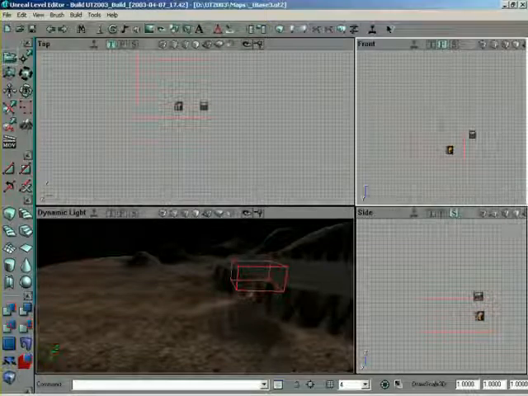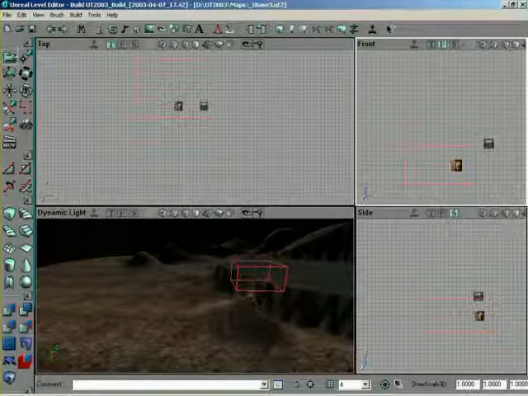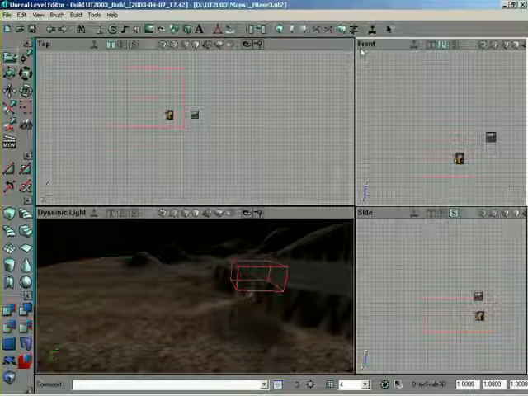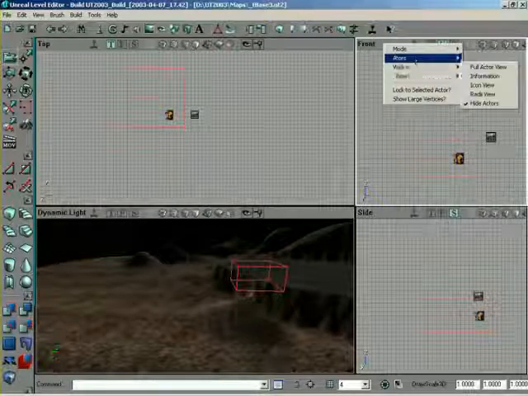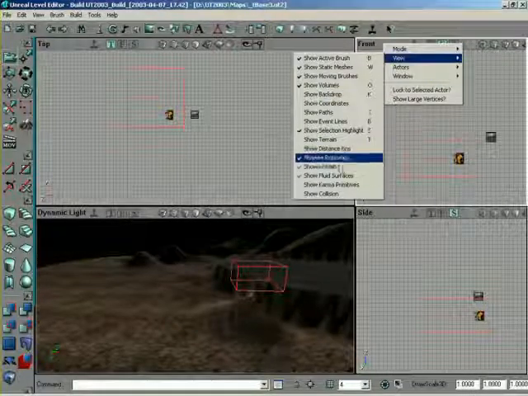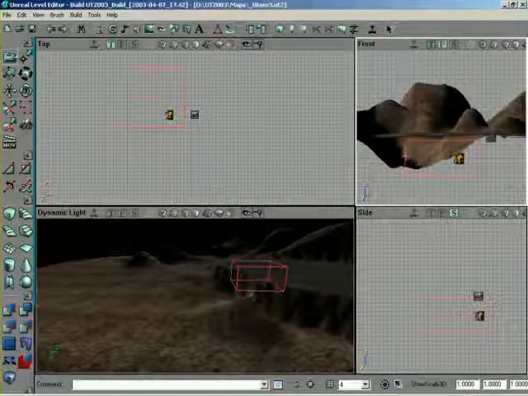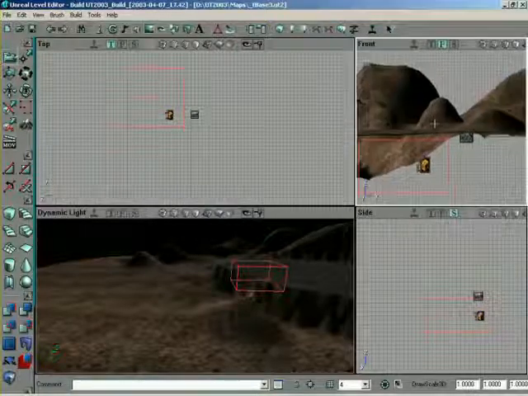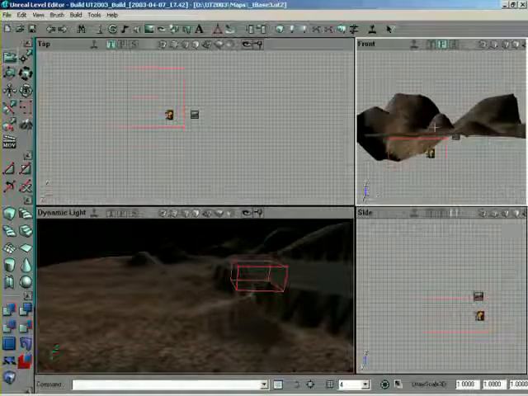Now, here's an interesting point. We can't see where the terrain is in any of our orthographic views. What's interesting is that an orthographic view has no problem displaying terrain. If we go down to View, we have Show Terrain, and it'll draw the terrain shaded and everything right in that orthographic view. So now I have a good idea that that line right there is probably where most of the ground lies.